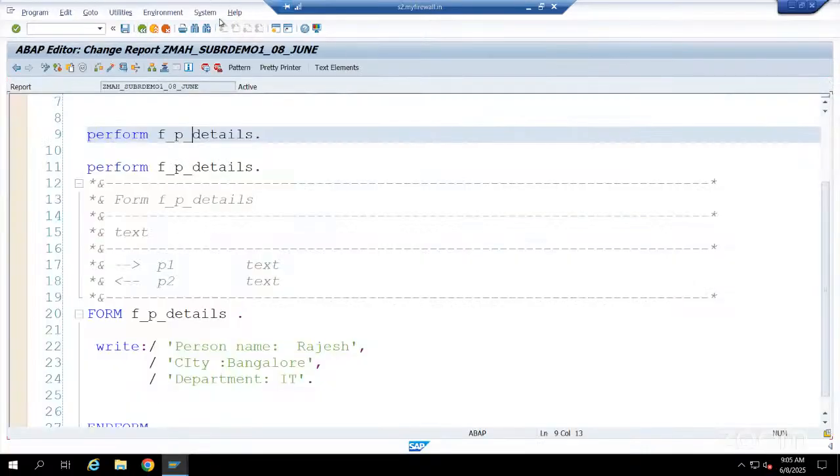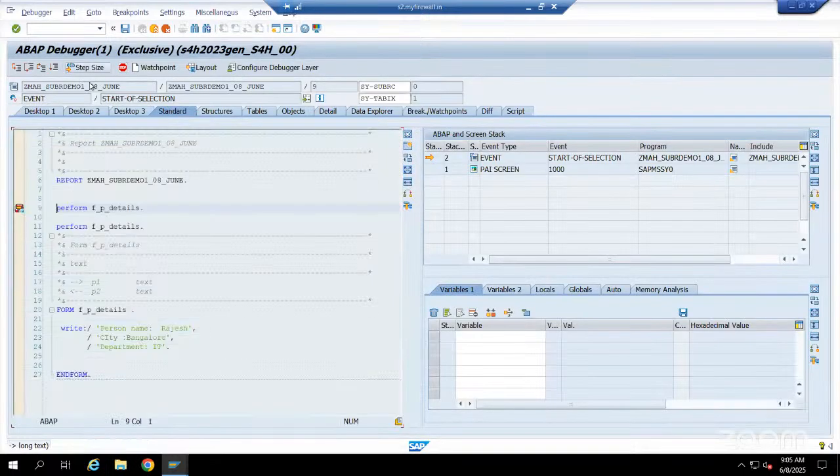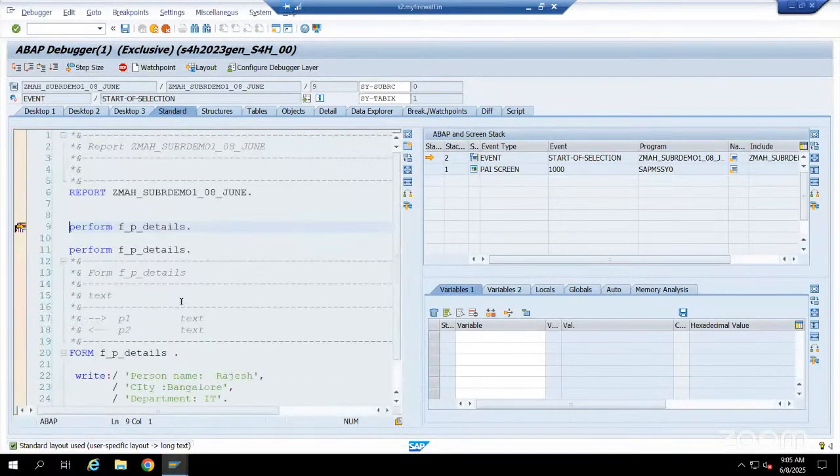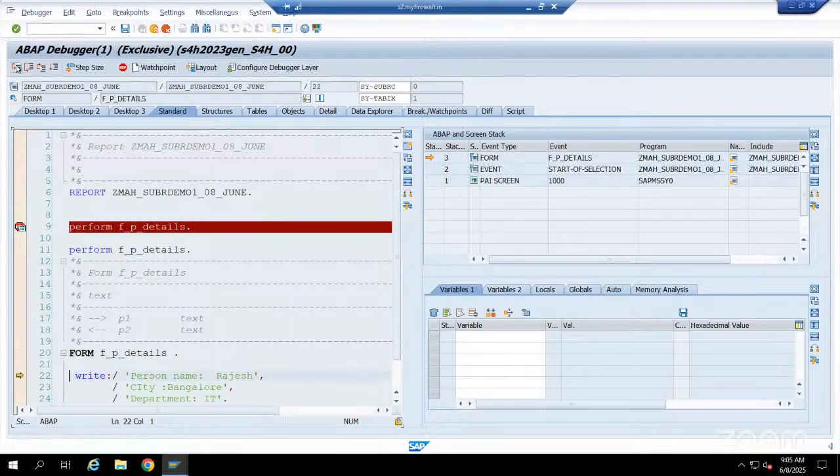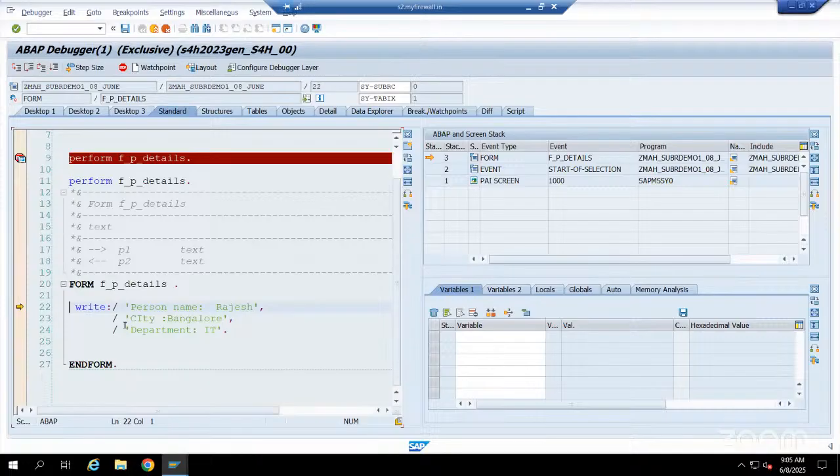Here is how it works. I'll put the breakpoint here and execute. Say my control is at line number 9. This is where you need to understand these buttons. Till now we were using this button. Now if I press this single step, control will come to line number 22. It will not go to line number 11, because we clicked single step. It goes here and executes this statement.